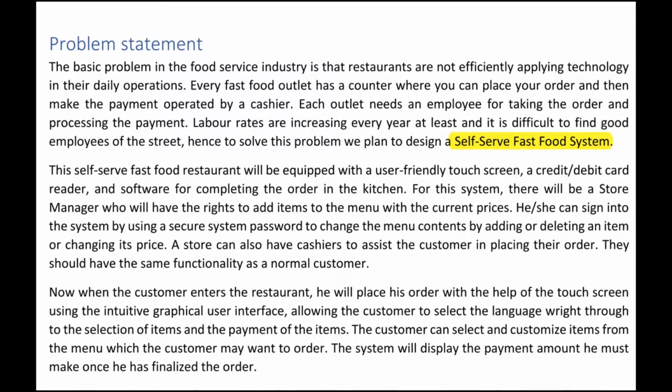Okay, so if we continue reading into the next paragraph, we will start to identify more components here. The self-serve fast food restaurant will be equipped with a user-friendly touchscreen and a credit debit card reader and software for completing the order in the kitchen. For this system, there will be a store manager who will have the rights to add items to the menu with the current prices.